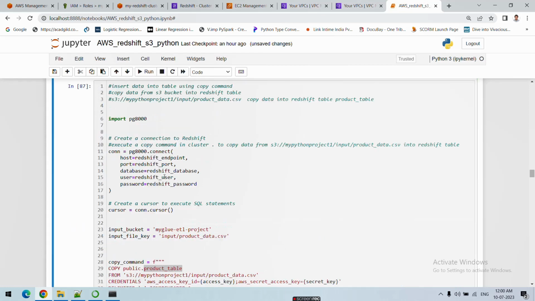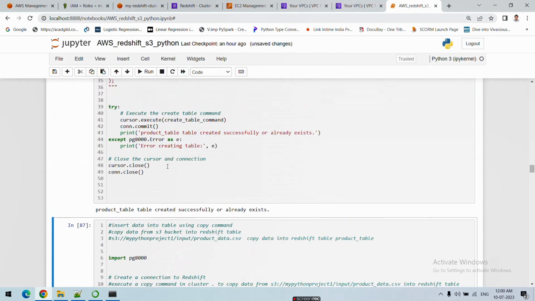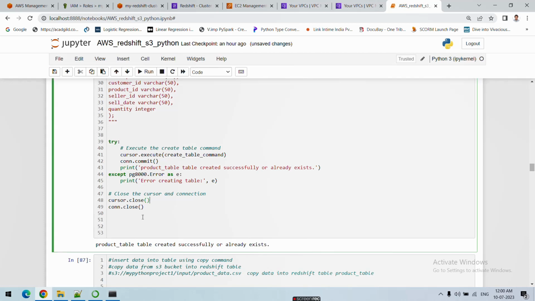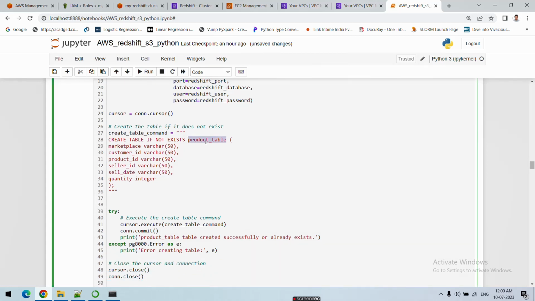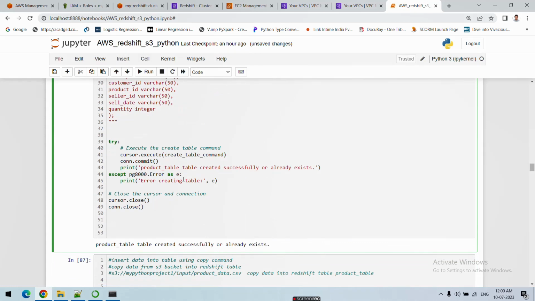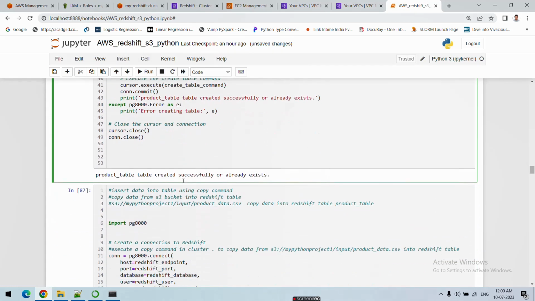So just execute here again. Yeah, product table created successfully is printed. So this table is actually created in the backend, and now we need to insert the data.